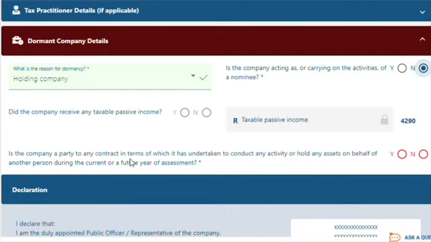Is the company a party to any contract in terms of which it has undertaken to conduct any activity or hold any assets on behalf of another person during the current or future year of assessment? Seeing that your business was not operating, chances are that is a no.